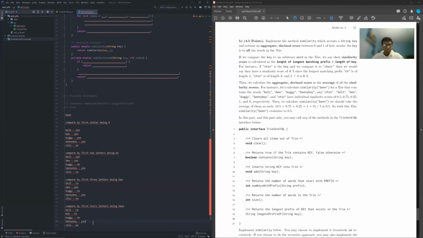So for example, because we made it all the way, Beanie Boy has a score of 1. Then B, of course, had a score of 0.75. I'm looking for the final, yes. Belt had a score of 0.5. We already counted for B down here. And then we had Buggy, which had a score of 0.25.